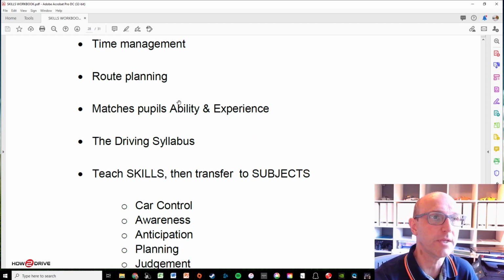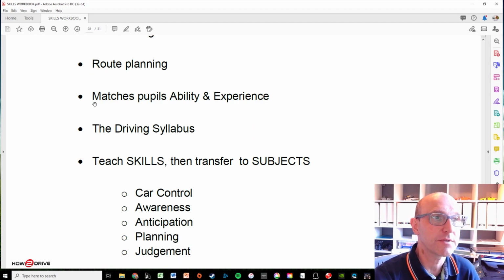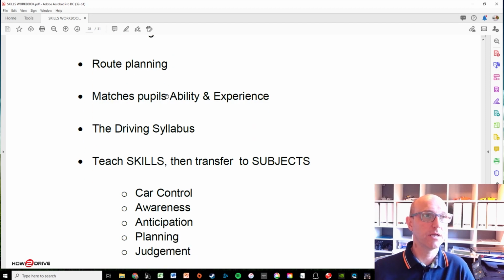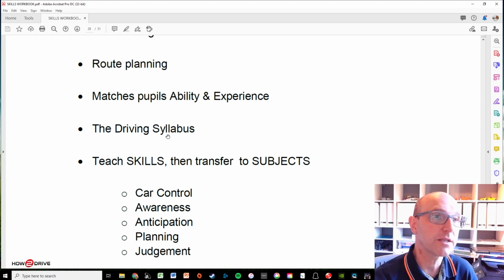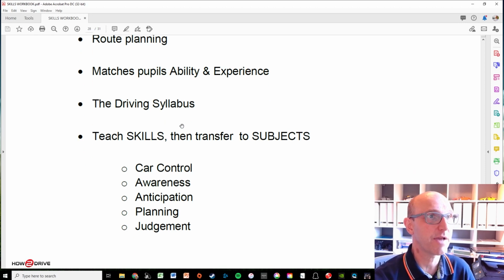So make sure that in terms of your lesson structure, as we've already mentioned, the structure matches the ability and experience of your pupil, because we want to stretch them, but we don't want them to struggle. And we're going to look at the driving syllabus now, so let's just have a little look at that.